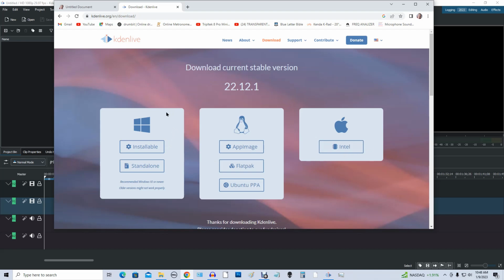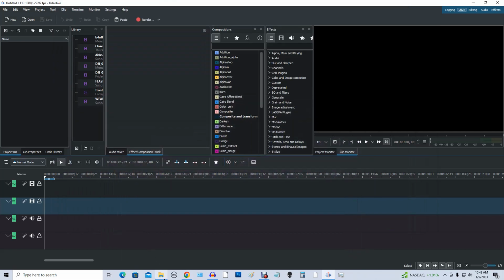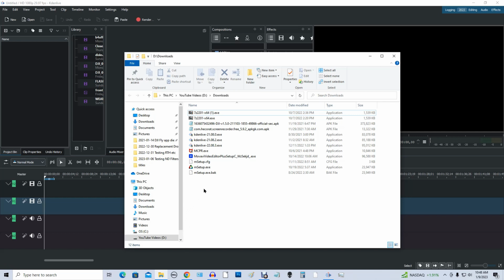If you're using Windows, which I am, you do the installable. Don't do the standalone. I tried that once and it doesn't work too well. So you go ahead and click on that. Now I'm not going to click on it because I don't need to download it. But anyway, you go ahead and do that. Don't download it on your desktop. Download it into your download area.